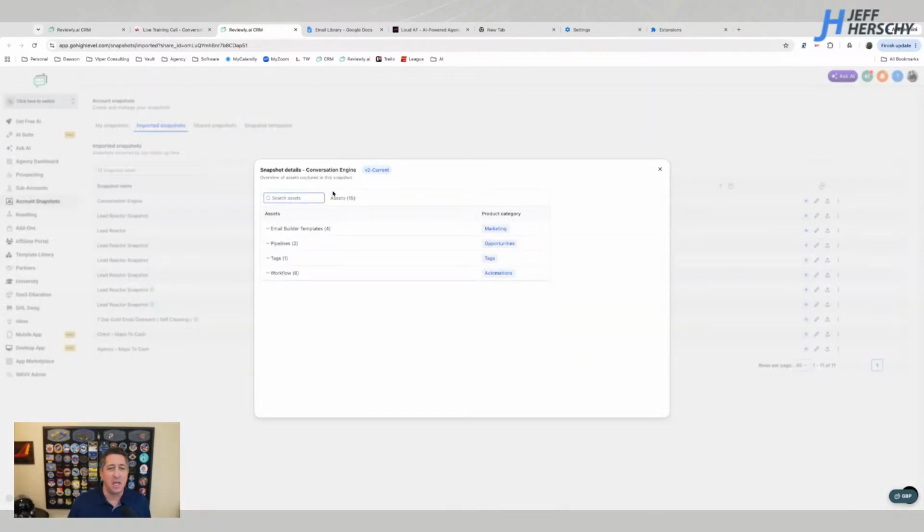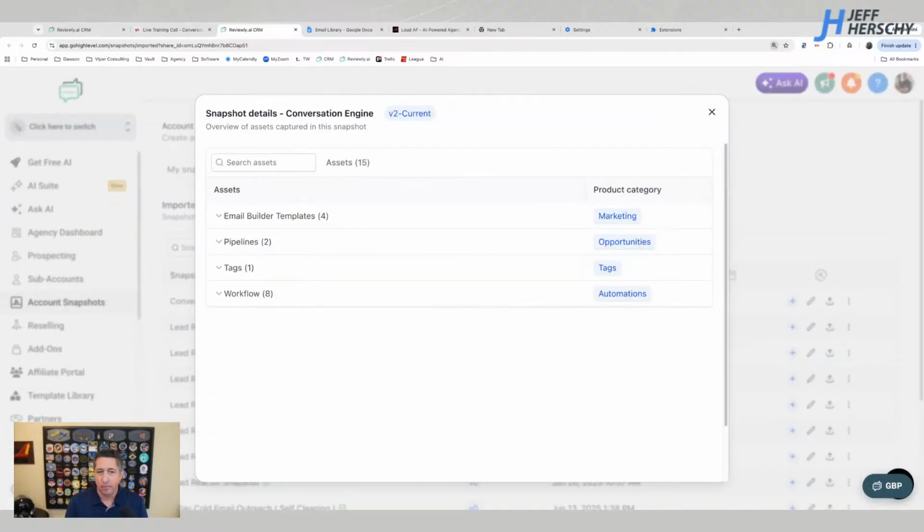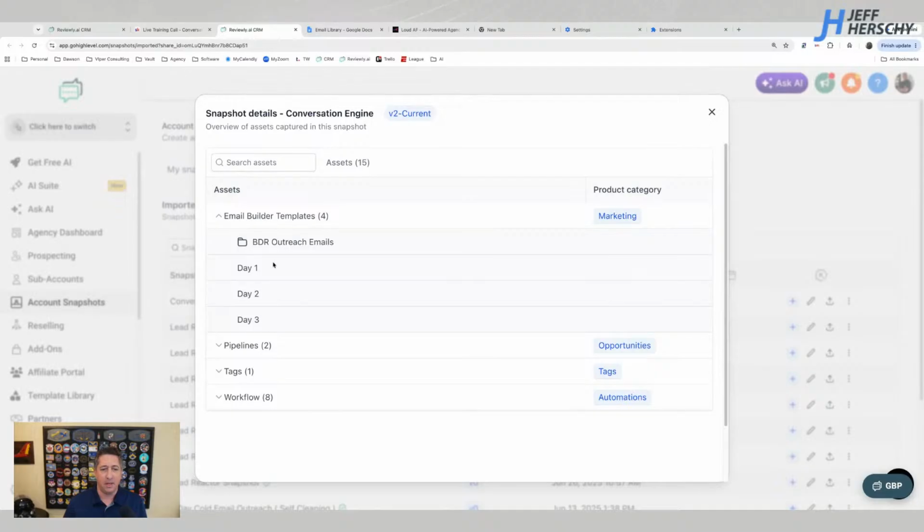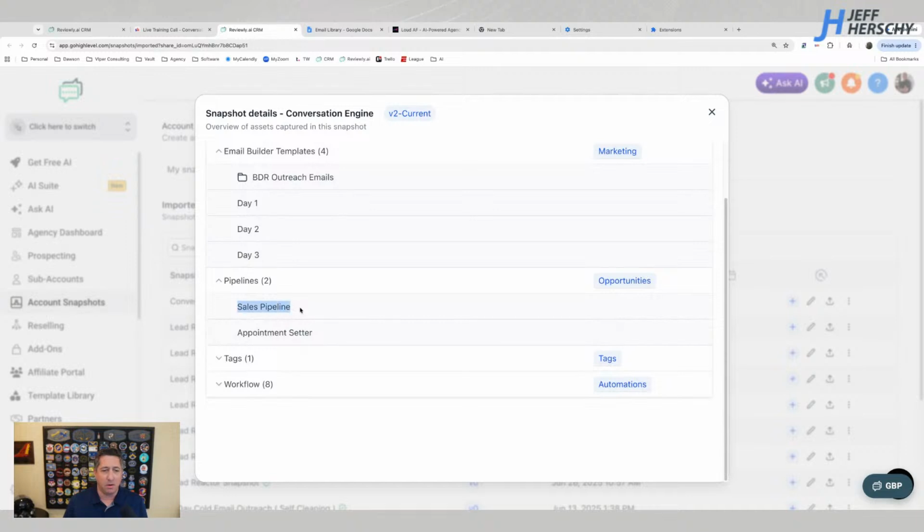Okay, so you can see the assets. I'm going to have to zoom in for this for you guys. You're going to see it has four email builder templates. We've got our BDR outreaches for three days, our pipelines. These are our sales pipeline, and this is my cold caller appointment setter pipeline as well.